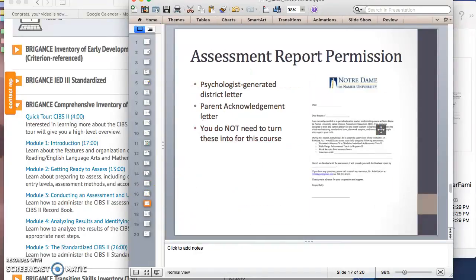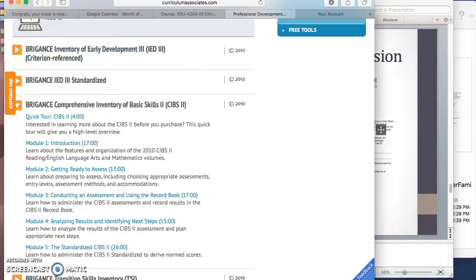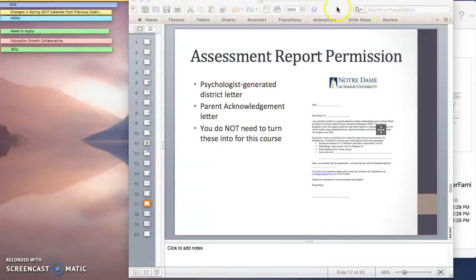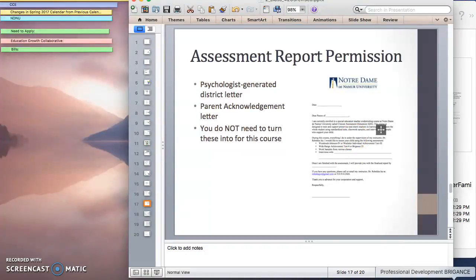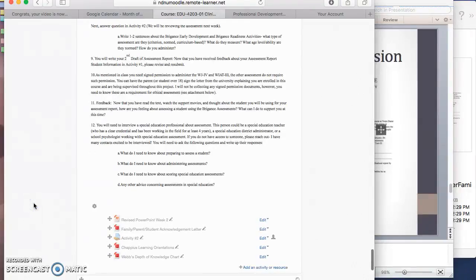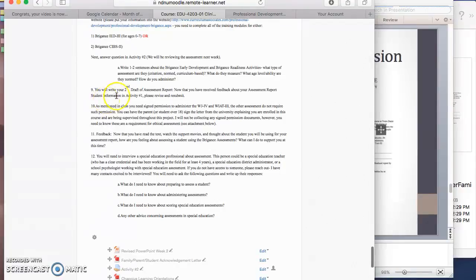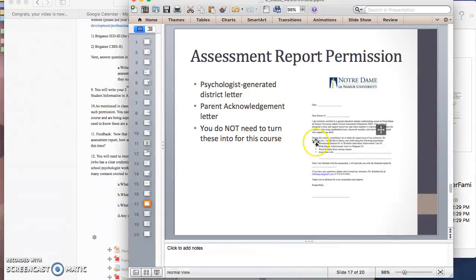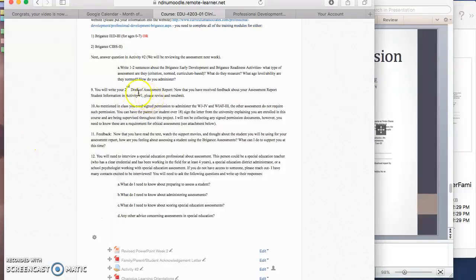Okay, all right. As I showed you before, we have the assessment letter that I created for you, and this is what it looks like. It's down here at the bottom of the course, a family, parent, student acknowledgement letter. I'm not asking for you to turn them in, but I do want people to have my contact information so that they know that you're being supported. So let's go back here real quick.